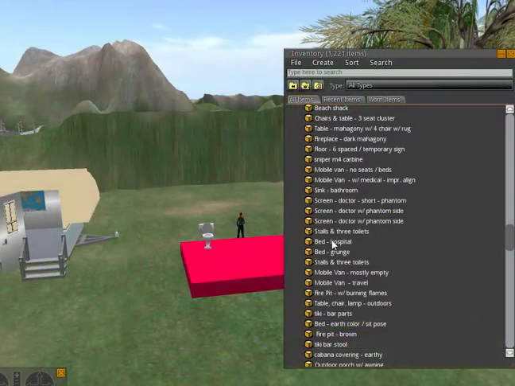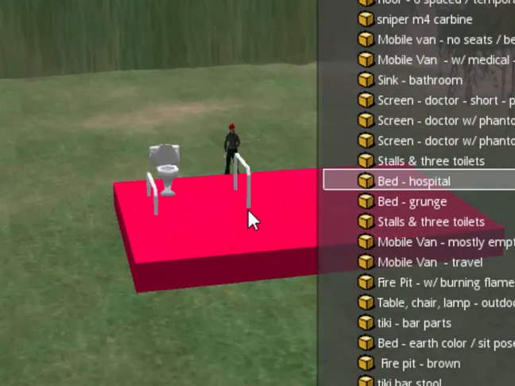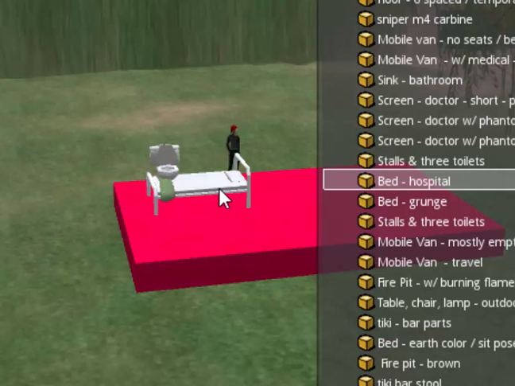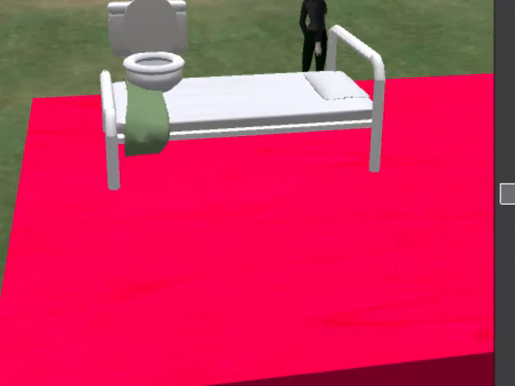I've opened my inventory and you can see now I want to bring out a hospital bed. And okay, it's sort of in the wrong location here, so I'm using Alt and I'm coming in so you can see better what I'm doing. And I'll move this out of the way.